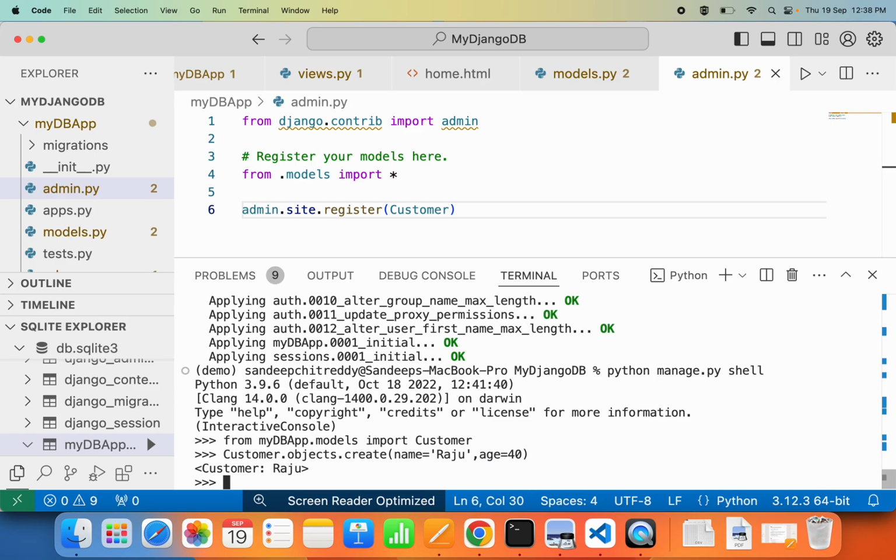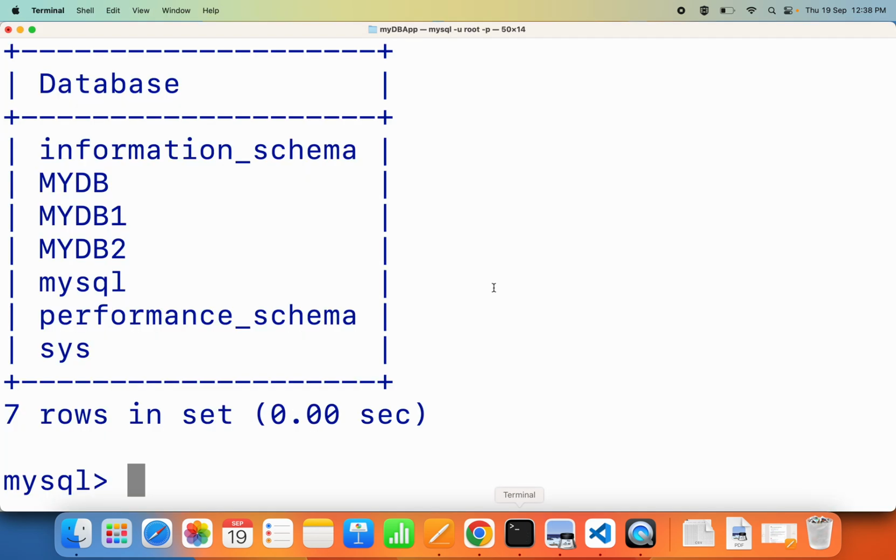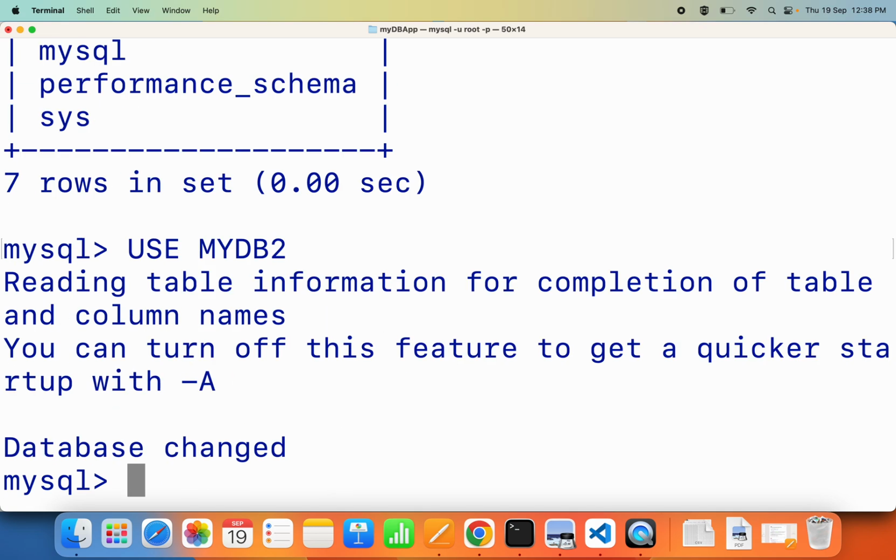Once you create this entry, now this entry is saved in MySQL and not SQLite. Just to see that, we will go to our MySQL. So this is MySQL. I'll be using the database mydb2. Let me see what all tables we have there.